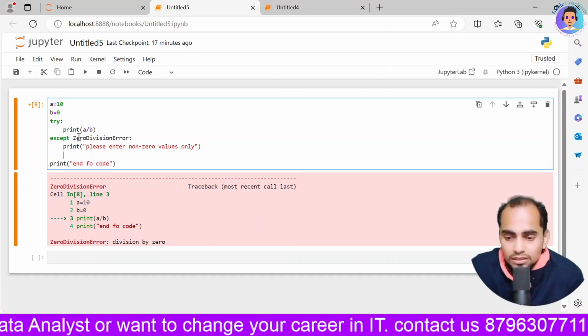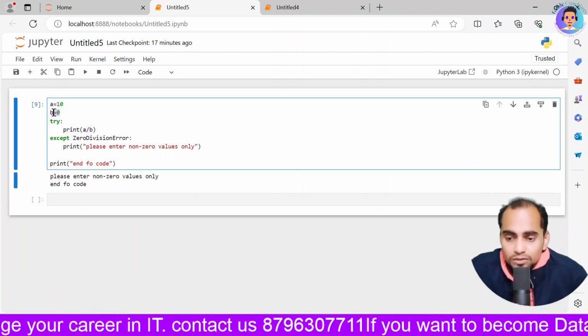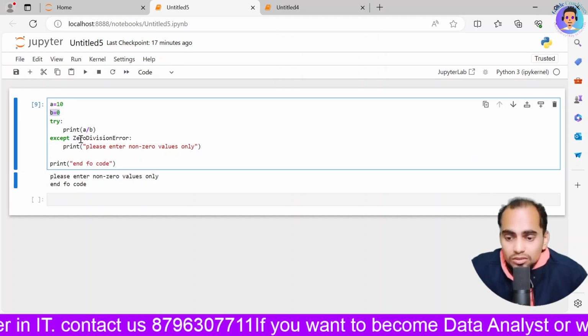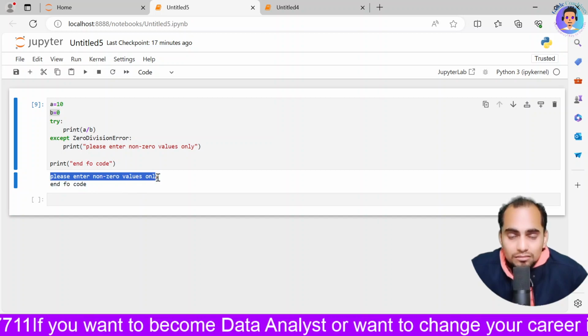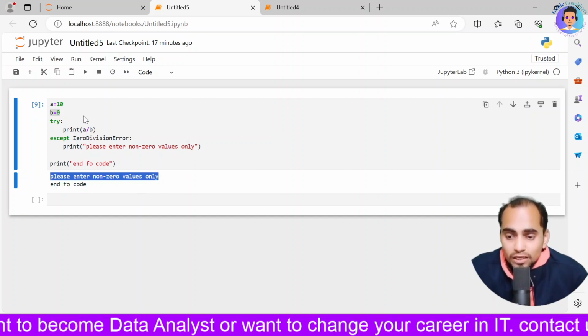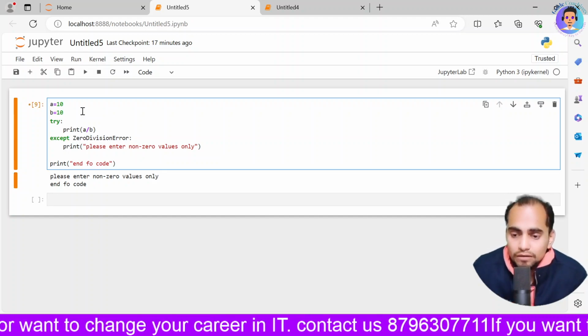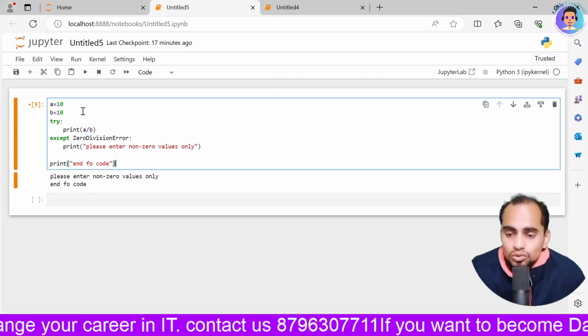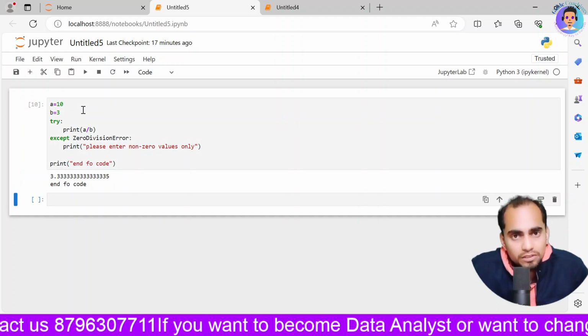So if I execute it now, see, now it is working. So if the user is entering input as 0, it is working fine, and it is giving an error like "please enter non-zero value." So the user will come to know, oh, I have given a 0 value, so I will change the value to, let's say, 1 or 2 or 3, and now it is working fine.